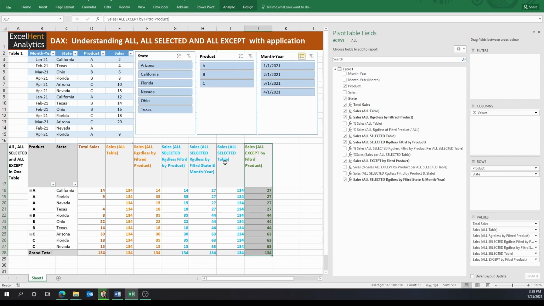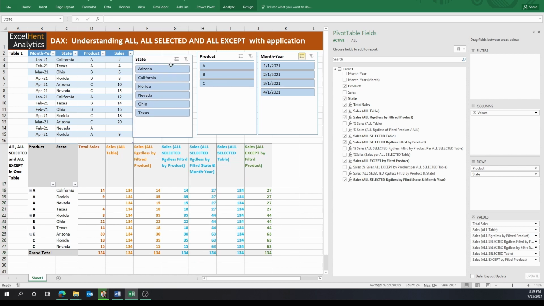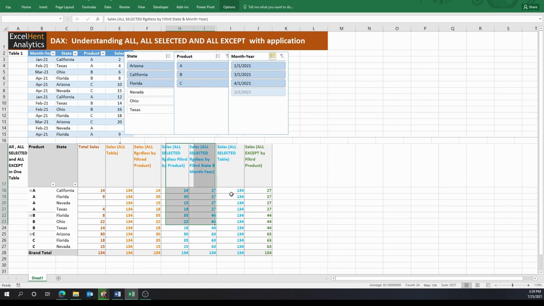So the columns that changed are only this sales all selected regardless by filtered state and month year, and also sales all selected table, because we are filtering the state here, which is included in these parameters. And all selected table means all columns are affected. That's why this also changes.